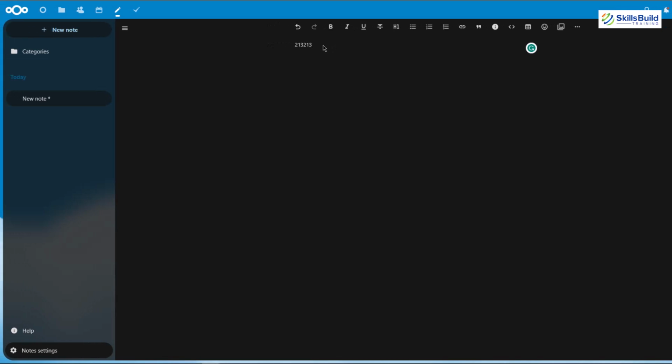Now let's talk about some other options. Here we have another section that is called categories. You can have different kinds of categories in this one and you can sort your notes based on those categories. At the moment we only have two. For example, one is all notes, then the second one is uncategorized.